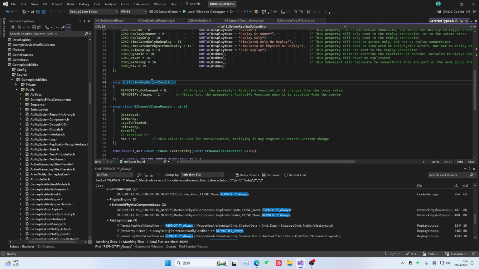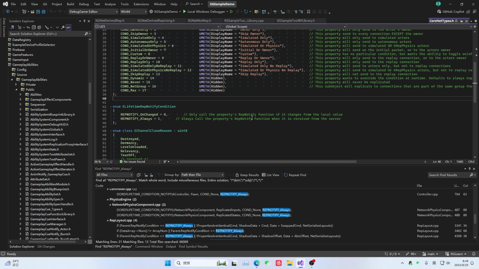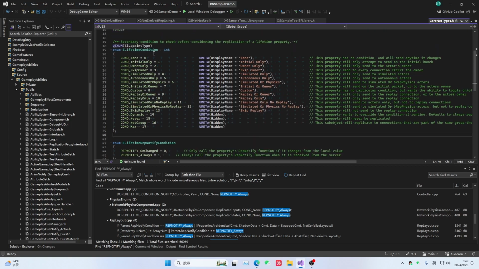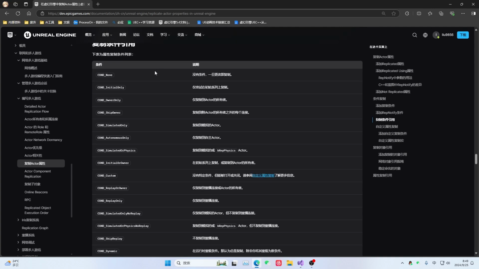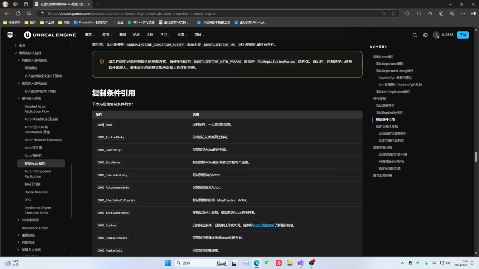There's a comment here. This lifetime is an enum. Here is an explanation for you. That is on the client side, when it receives this value, whether it will call reply notify. And here, there are some situations about whether replication occurs. So let's take a quick look. This is the reference to the replication condition. Obviously, we generally use this COND_None. This way, it works.